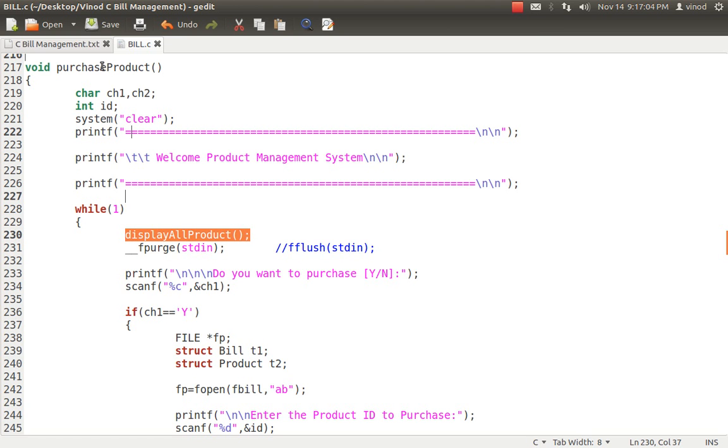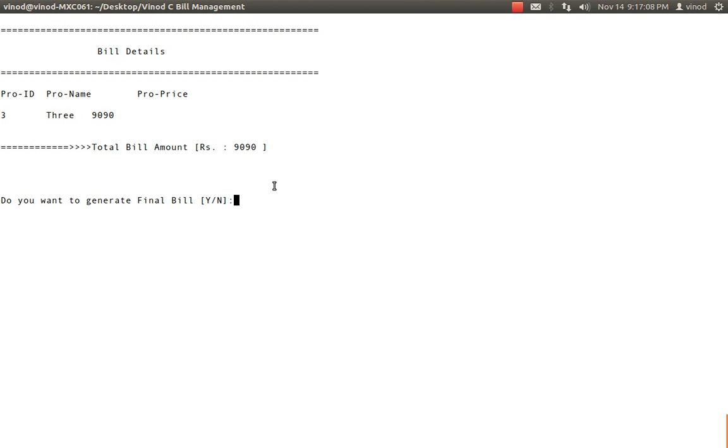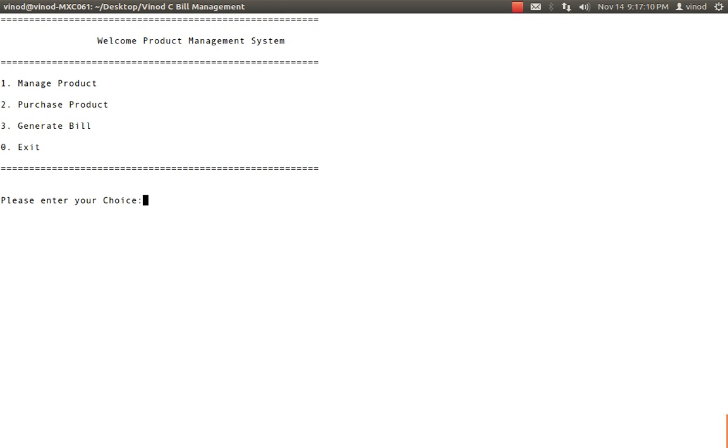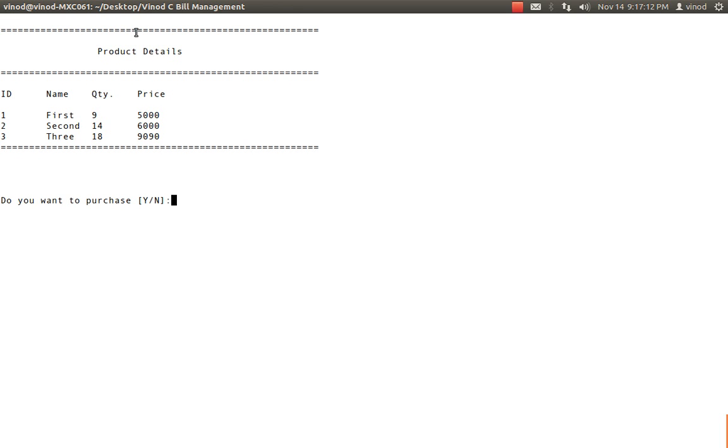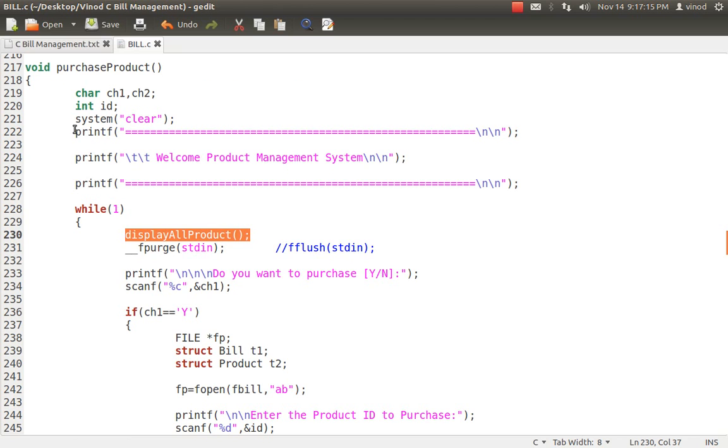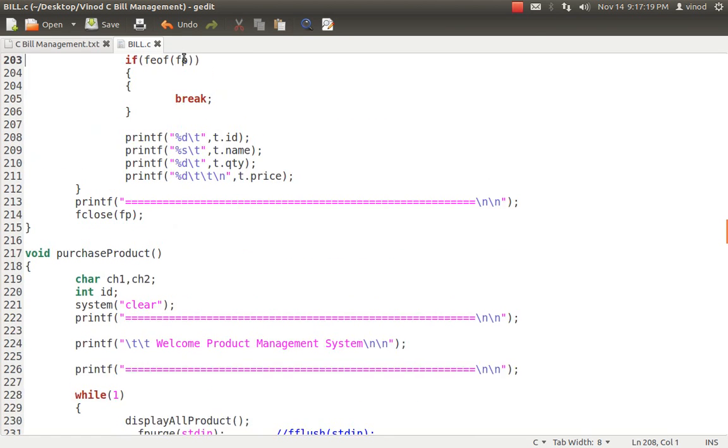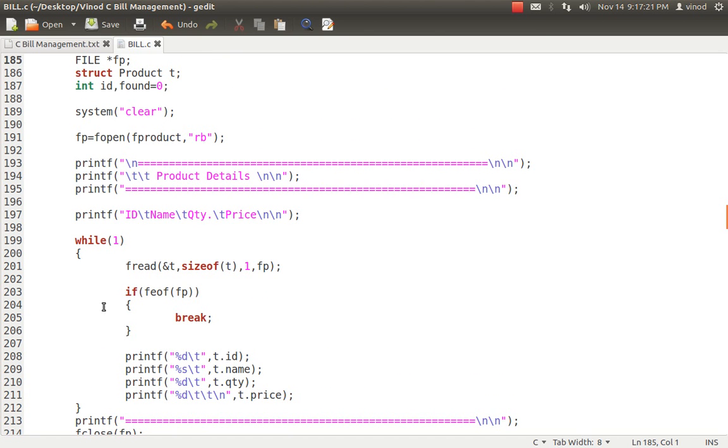When the user selects purchase product, if you see the code, he first of all gets this list. Where is it coming from? I'm simply calling display all products, which I have shown you right now. This code generates all the display output and shows it to me.